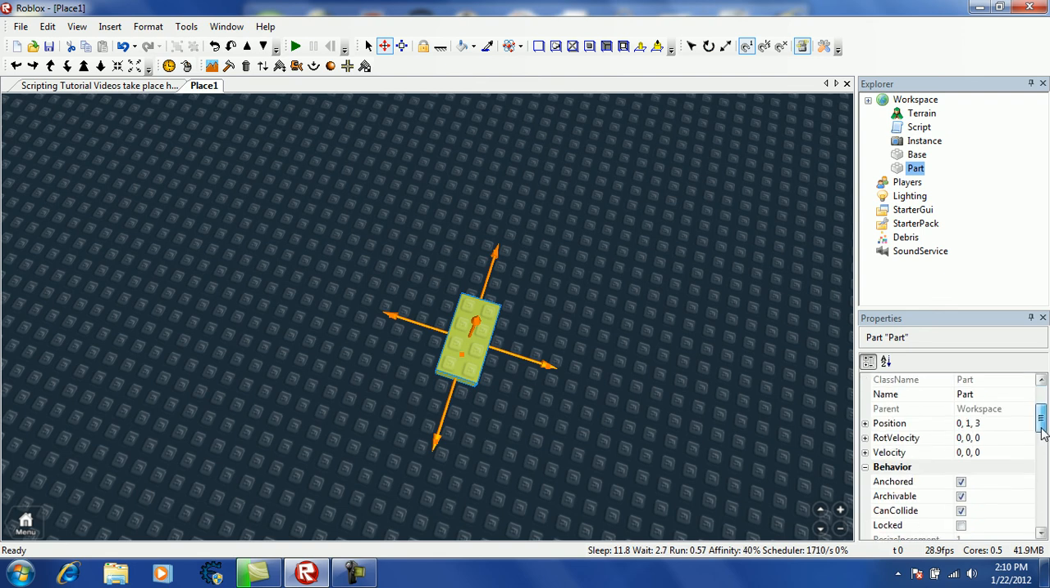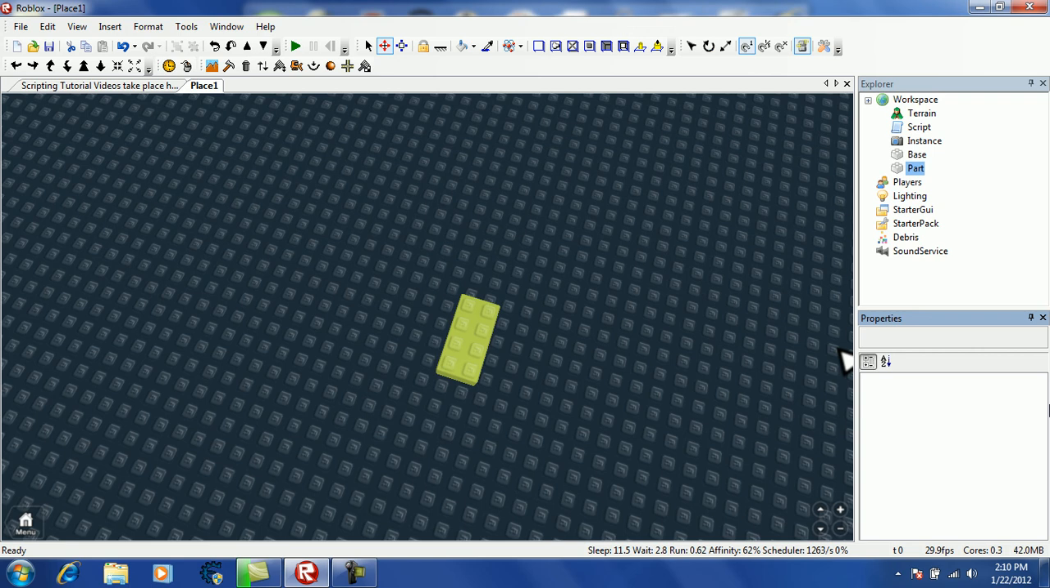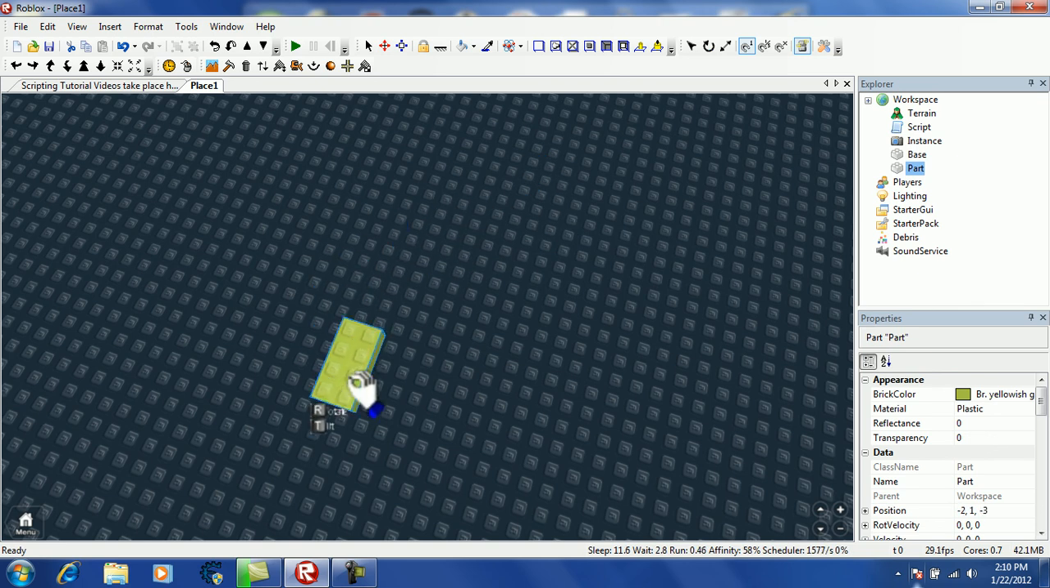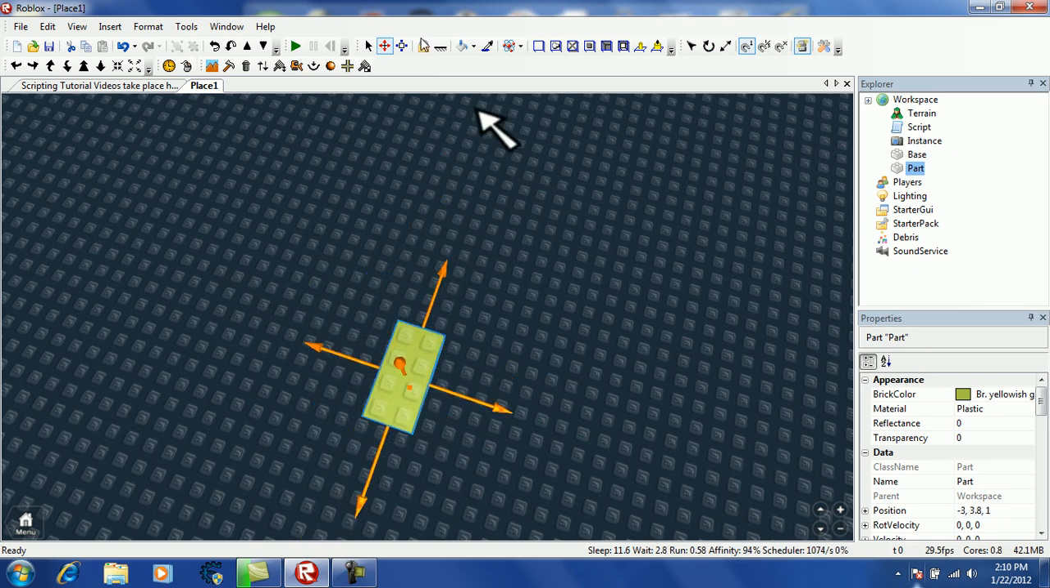Alright, where was I? Position. Self-explanatory, where it's located. Watch the position as I move it. See, it changes? Even when I raise it up and down, it changes. Oh, and I forgot about this right here. It can alter the brick size when you do that. See?